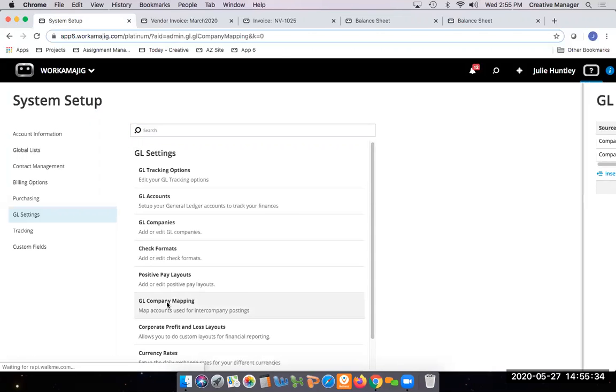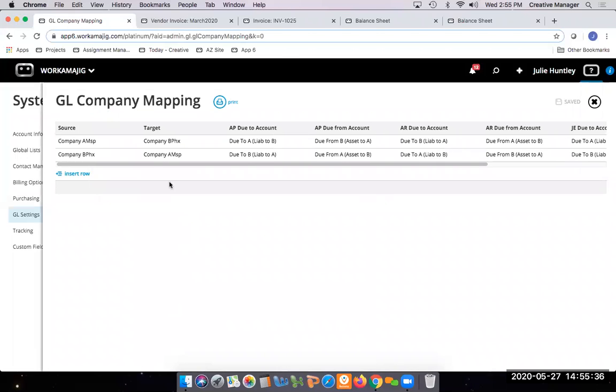And this setup is going to require that there is a source company and a target company. The first row illustrates the setup for company A as the source and company B as the target. And then the second row, other way around, where transactions are being originated by source with company B and the target is to company A.